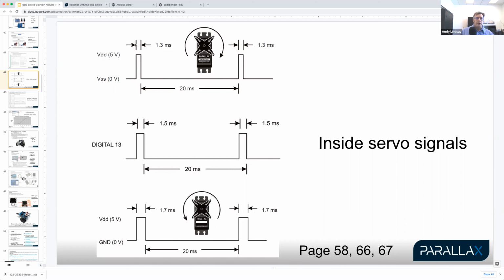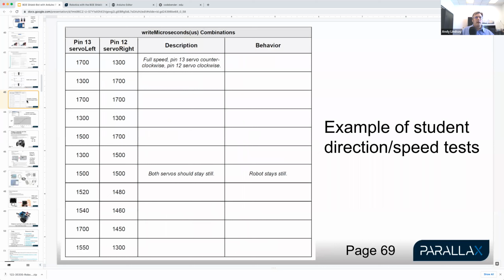So 1300 is this, with high times that are narrower or lasting less than the center signal, which makes it turn full speed clockwise. And then 1700, or 1.7 milliseconds, is the high time that makes the servo turn full speed counterclockwise. Students go through and try out some different values. This is actually an excerpt from page 69, which is before we put the robot together.